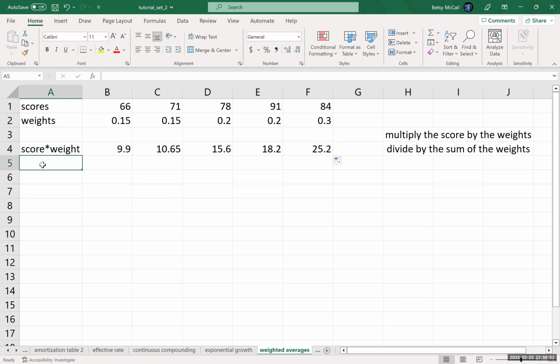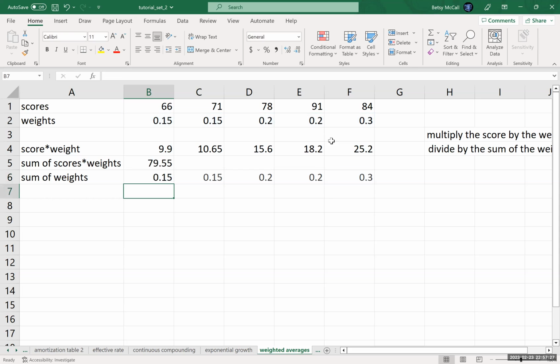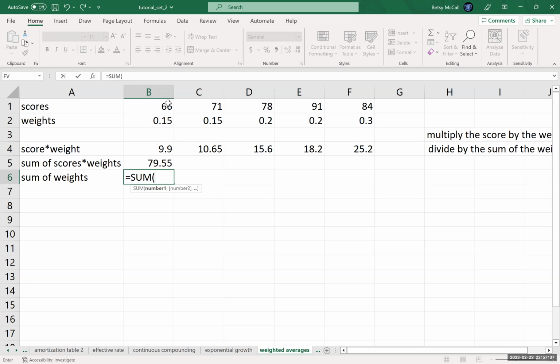And then we're going to calculate the sum of the scores times the weights, which is going to be the sum of these guys. And then we're going to calculate the sum of just the weights, which is the sum of all of these guys. Oh, I didn't do that right. I have to add them. Sum of all the weights. There we go.